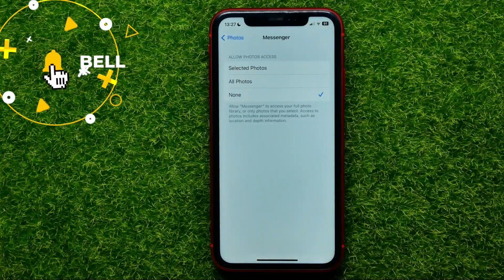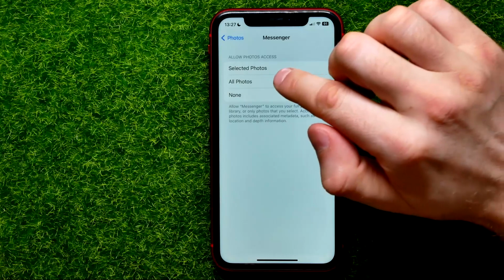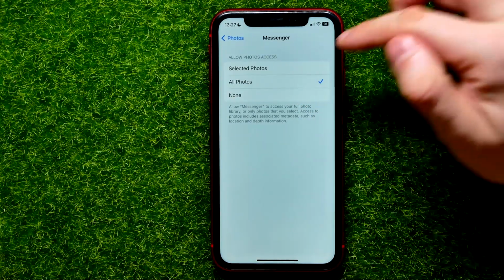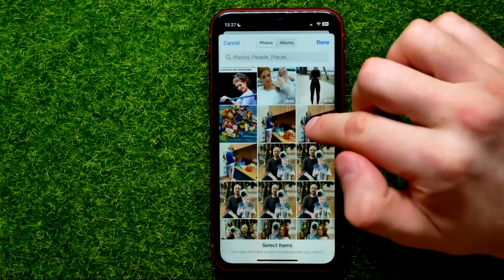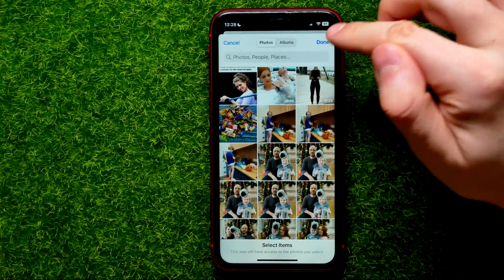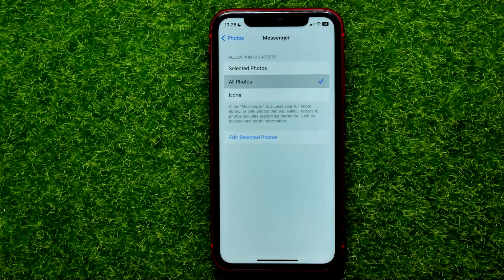Just tap on that. On that step, in order to allow Messenger app to access to your photo library, just hit where it says All Photos, or you can hit Add Selected Photos and then check mark some specific photos that you want to give access to, and then don't forget to hit Add Done. I'll just keep All Photos option selected.